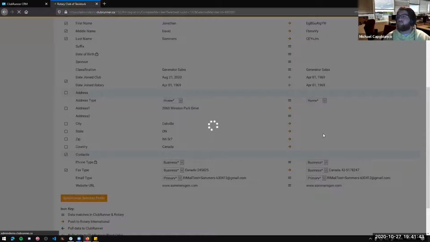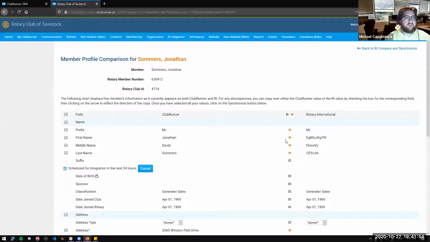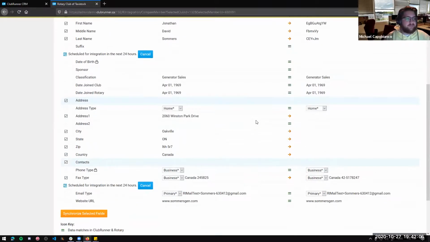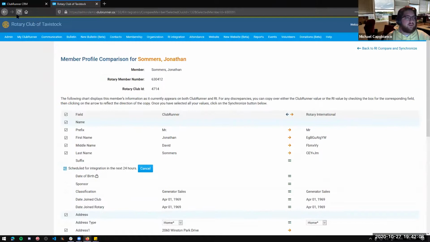The system will start to process all of that information, and it will send all of that data back and forth between ClubRunner and Rotary International. As you can see here, some of this information has been processed and added to a queue to be updated on Rotary's end. Sometimes we can get lucky and it'll happen almost right away. So let's just try to refresh the page to see if we can get that.